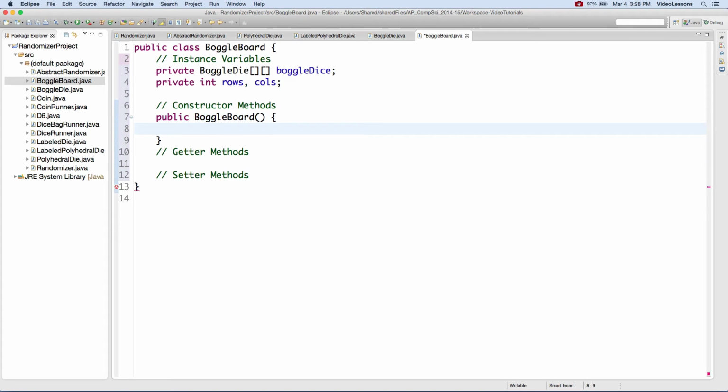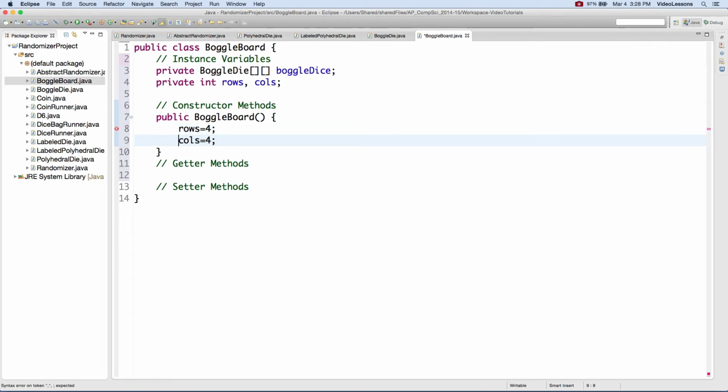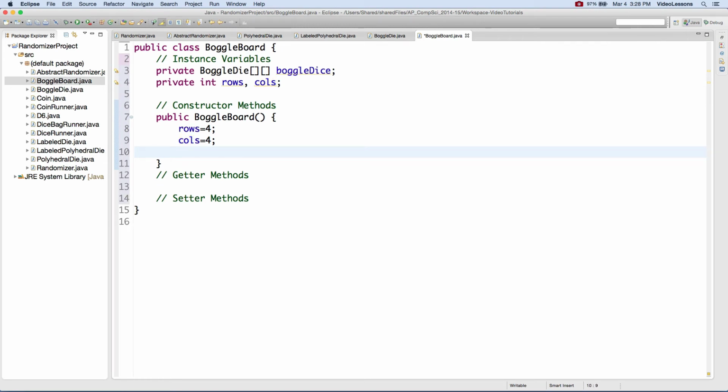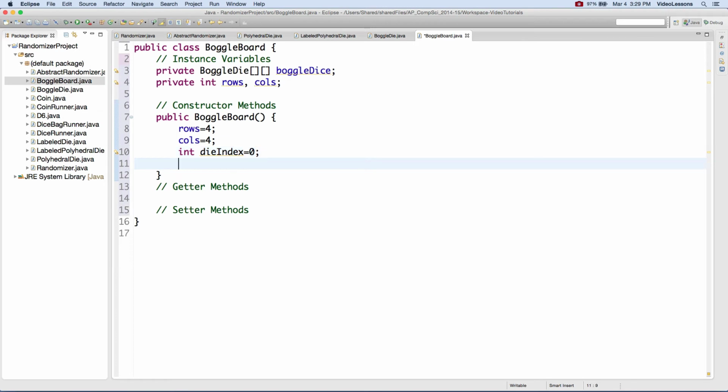And then we're going to give our number of rows as 4 and our number of columns also as 4. Oops, we have to do those as separate lines. There we go. Okay, and then we're going to create a variable that will allow us to keep track of how many dice we've initialized so far. So we're going to say int dieIndex equals 0, and we're going to use that within our loop to allow us to navigate an array that we're going to create right now.